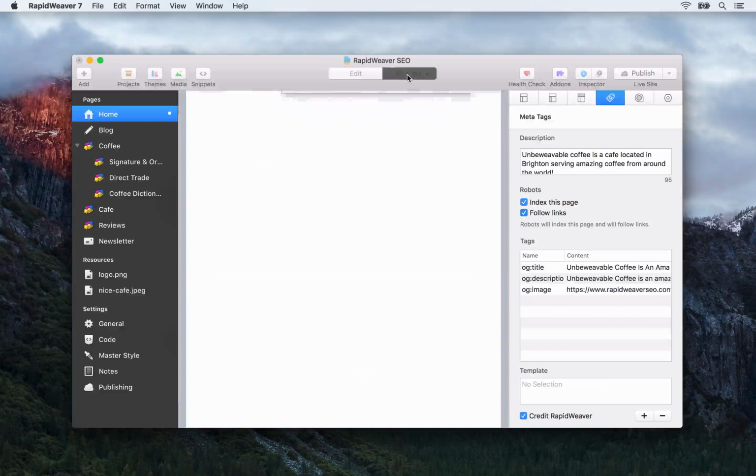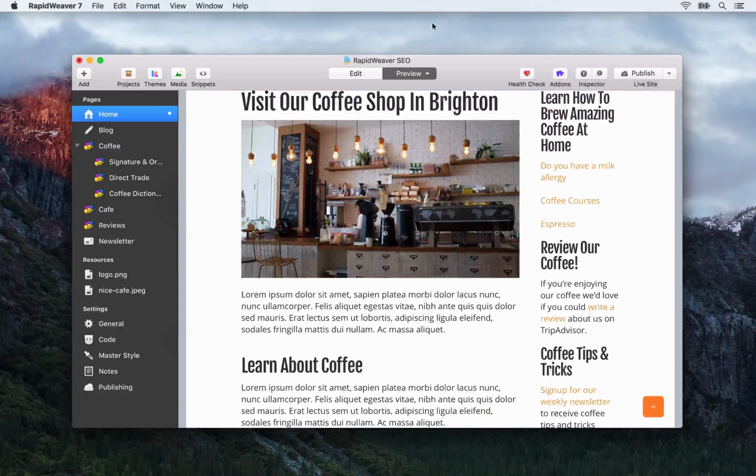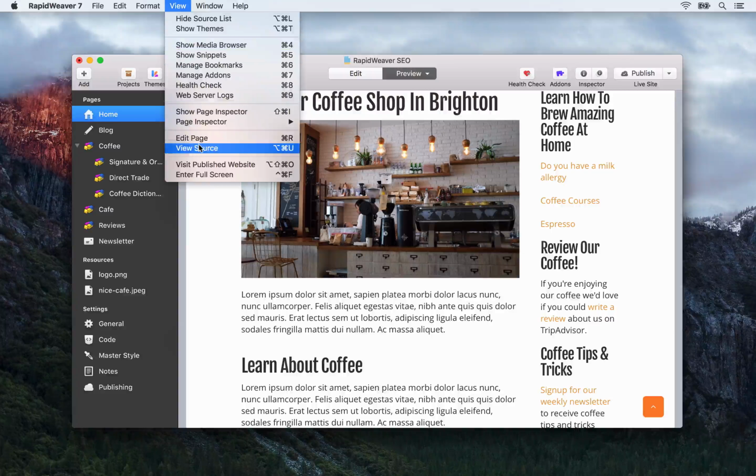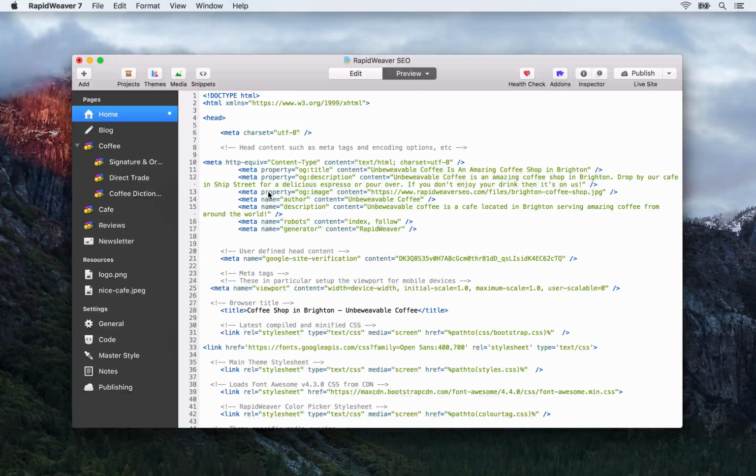Okay, and if we go to preview and view the source for this page, we will see in the header area here, we have some new meta tags. So Open Graph title, description and image.